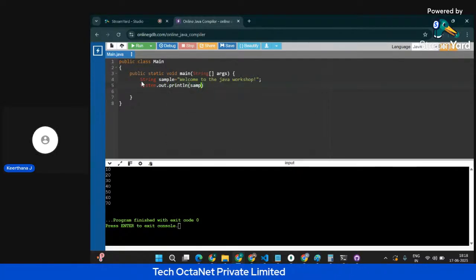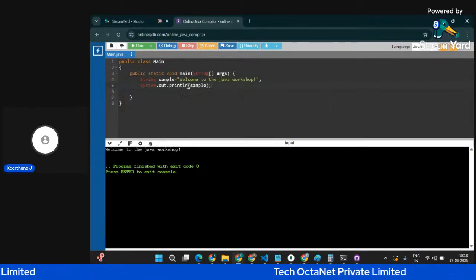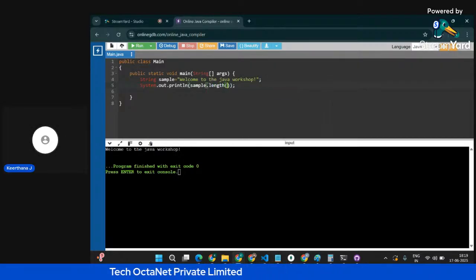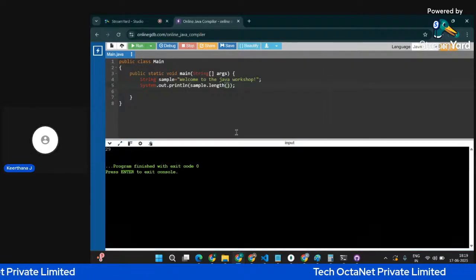Sample. Yes, this is the way to create a simple string and print that. If you want to find its length, use dot length. Yes, it is 29. Okay, so it is going to calculate everything.